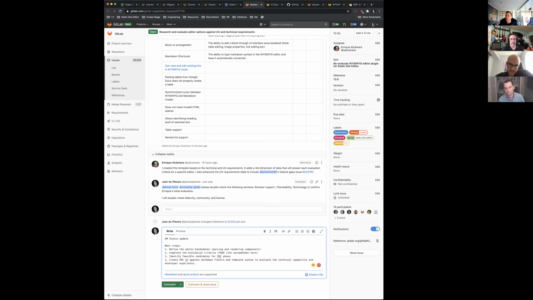By the way, the Markdown flavors are very important, but I think that taking into consideration the UX requirements is as important as well. For example, the Markdown shortcuts, the table support, understanding if we can implement that or if it is already implemented is very important.